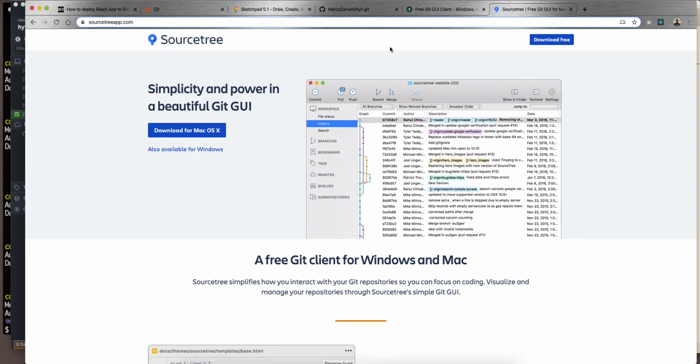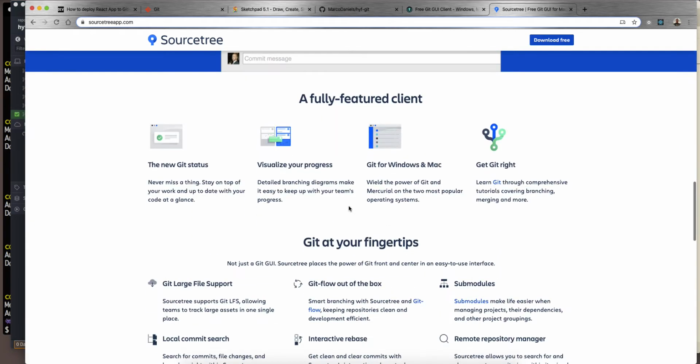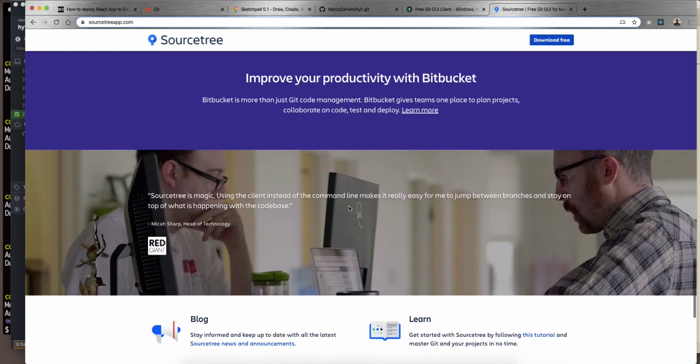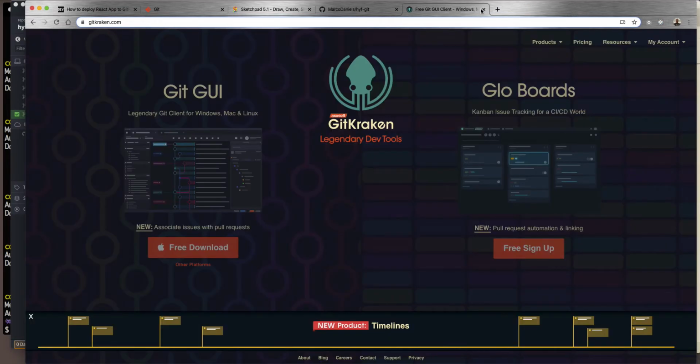GitKraken and Source Tree are companies as well. They make their own software, so they are a bit different from each other, of course. They have different features, and that's also why, again, I don't use it, so I cannot really say how good or bad it is. It's just that I tried to use some of them, and I didn't really like it.